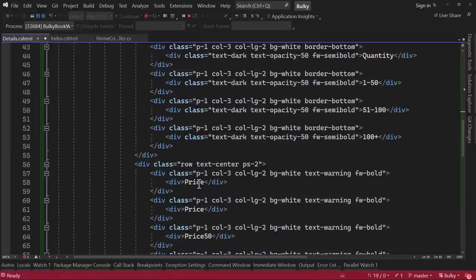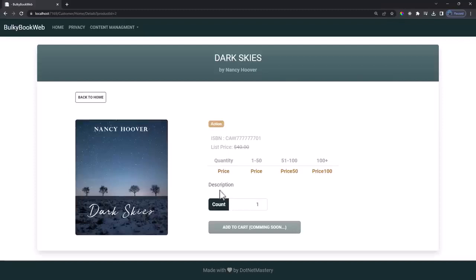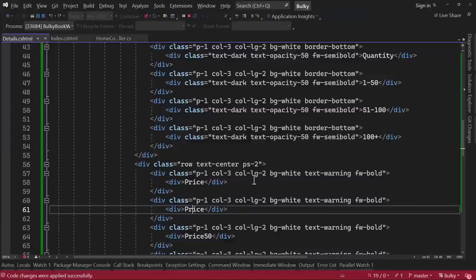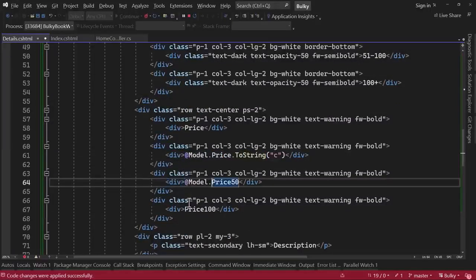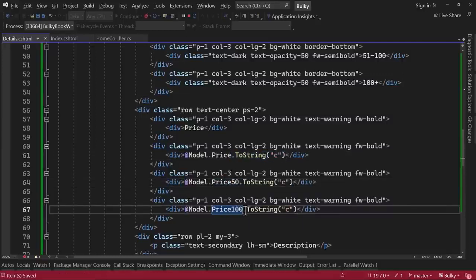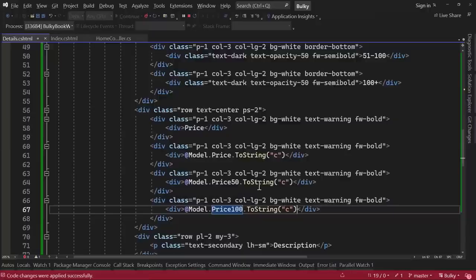Then we have quantity here. We have price twice here. Let me see what is going on in the template first. We need the first price here, and then we need to toggle all the price. So here we will have model.Price.ToString and currency format. Paste that here. Let me copy .ToString and let me see how the UI looks like. Perfect, looks good.